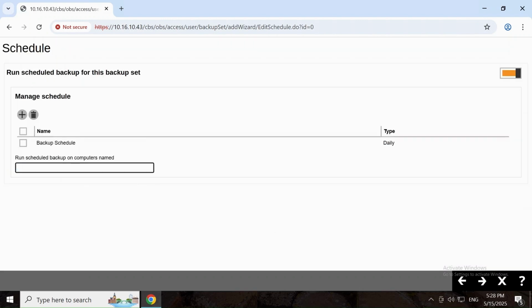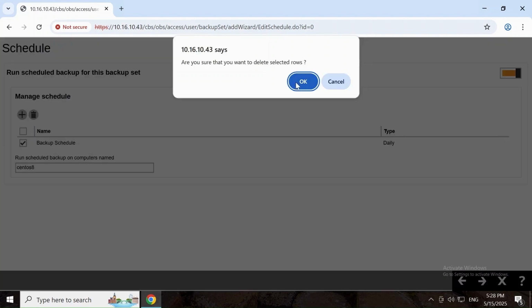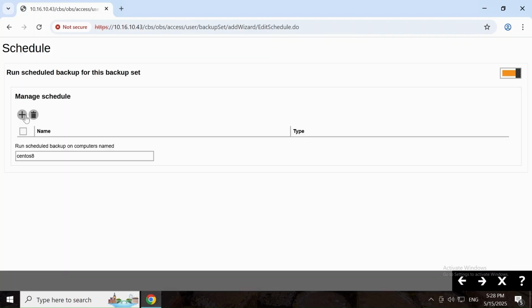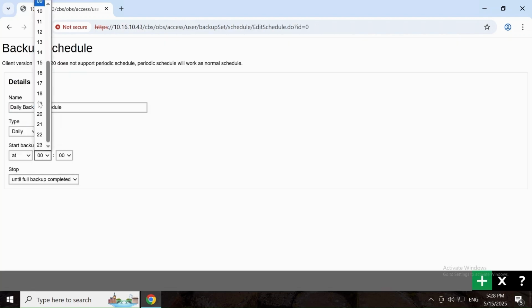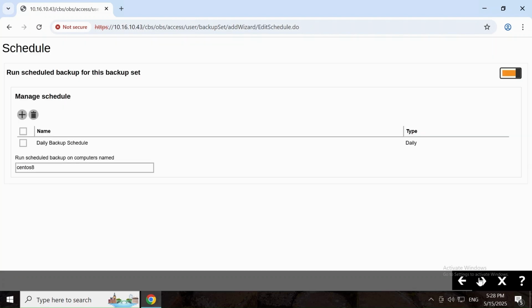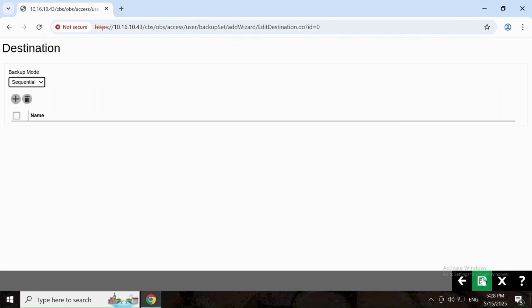For backup schedule, we'll enter the hostname to use the computer name for the scheduler. You may use the default schedule provided, but for this, we'll create another one. Click the Add button, rename it, then configure the schedule as desired. Click the Add button again, then Next to continue.